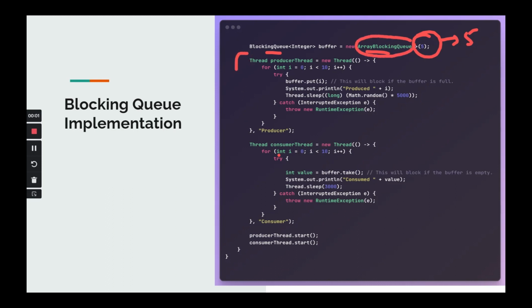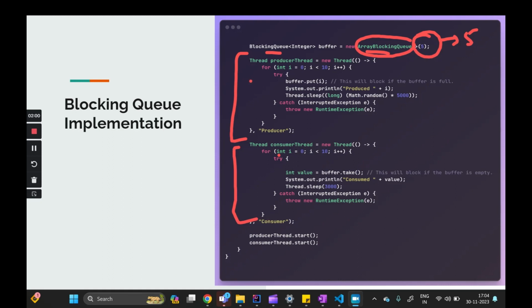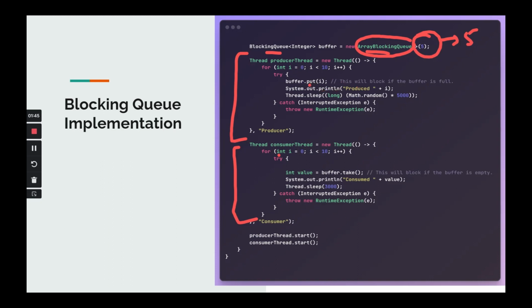So now see the code of the producer. As we can see, both the codes have reduced significantly, right? The producer thread and the consumer thread. We don't have to do that manual management. Now what we are doing, we are running this for loop. Then we are just putting that item into that buffer, and then we are just printing it out, and then we are sleeping for some time. That's it. This put method is going to handle all of that.